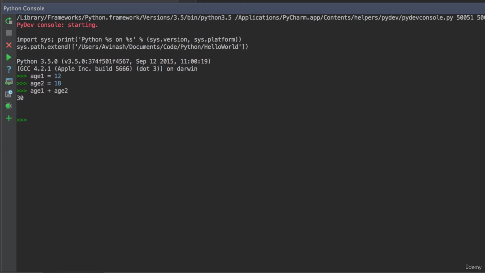Let's go ahead and try subtraction. Suppose I want to find out what age 1 minus age 2 is. I get negative 6. Fantastic. Let's go ahead and try out the rest. We have multiplication, and for multiplication, instead of our normal x, which we denote as times, we'll be using the asterisk. The asterisk is Shift 8 on your keyboard. That's what normally denotes multiplication in most programming languages. So age 1 into age 2, that gets us 216.